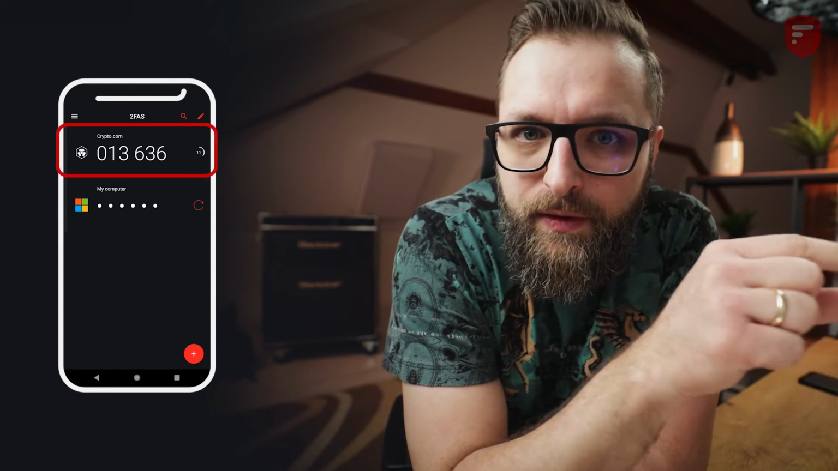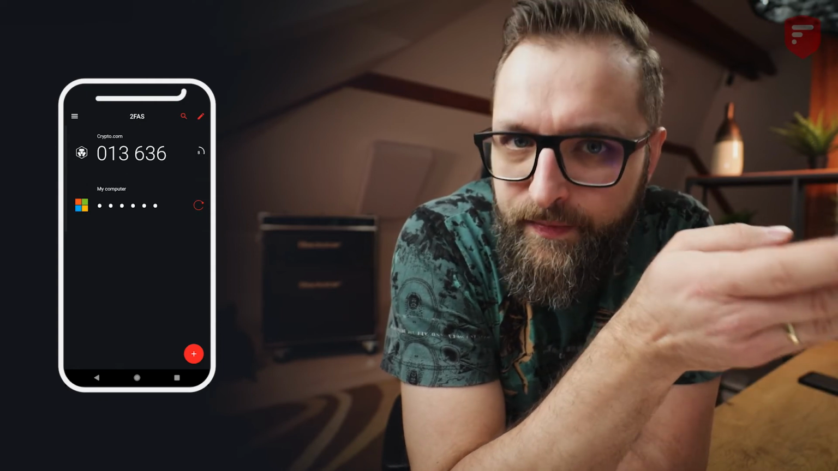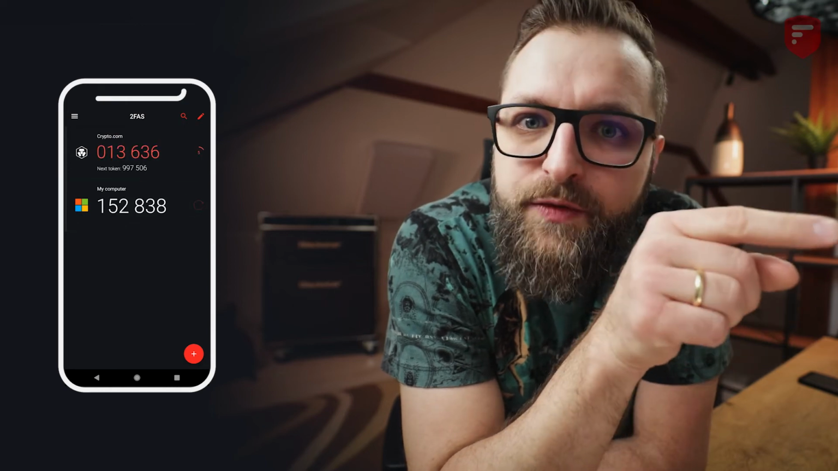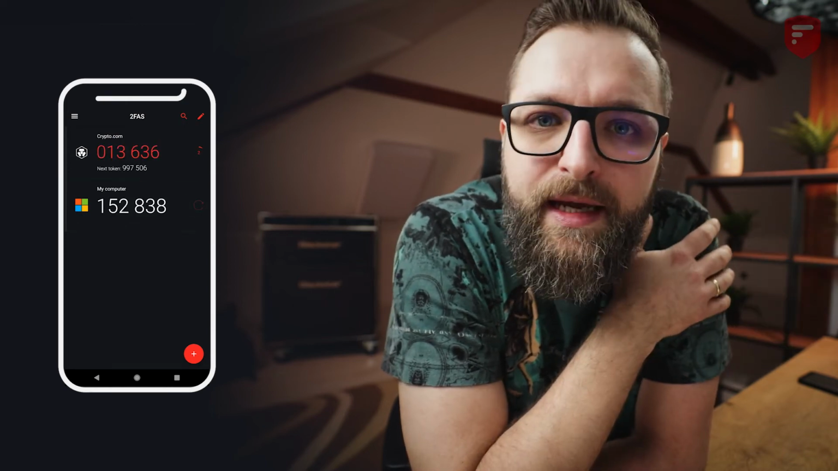So now, if you open your app and you see a token with a timer, you know this is a TOTP token. But if you see dots or a hidden token and you have a refresh button, then you will know that this is a HOTP token. But remember one thing, if you are enabling 2FA on some service, the type of token, TOTP or HOTP, is decided by the service. So you have to comply with this.